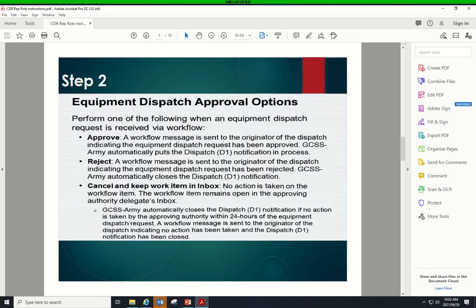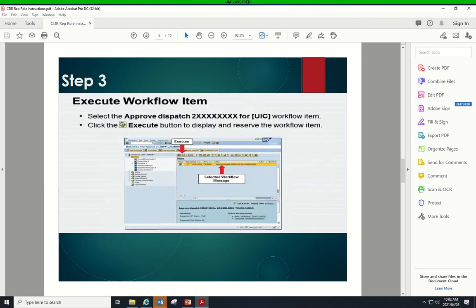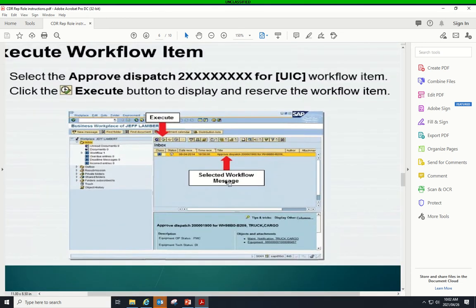All right, now you're going to have options. You can approve it, you can reject it, or you can cancel and just keep the work item in the inbox. If you cancel it, you can say something like, hey, look, this soldier's not qualified to drive, or I don't want this soldier to drive because this soldier only has a driver's permit and not a license. All right, when you get to your inbox, it's going to look a little bit like this. Now, this is a little bit hard to see, so I'm going to try to zoom it in.